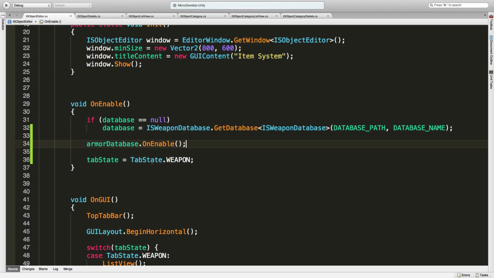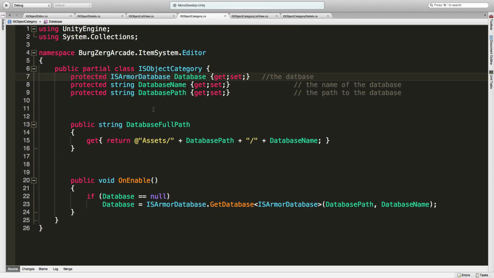This tab by default, I think I want it to be on About, to be honest. I'm going to come back into the IS object category and create a constructor, and that's where I'm going to set these.